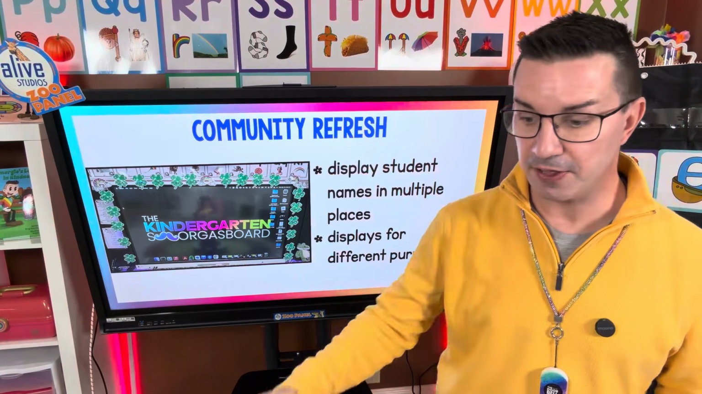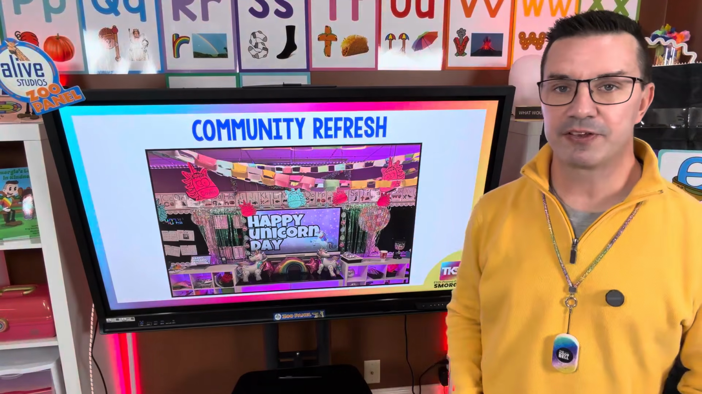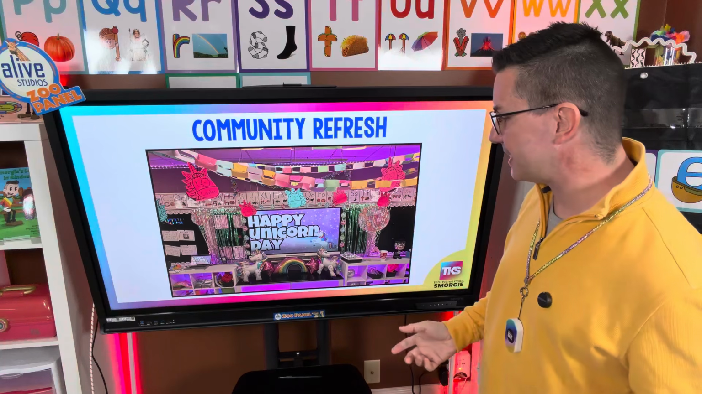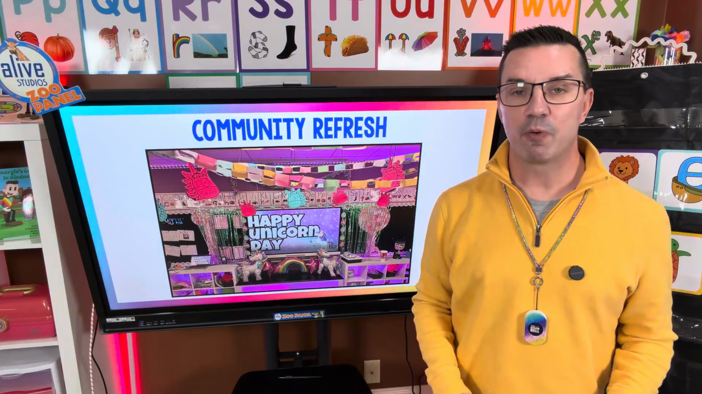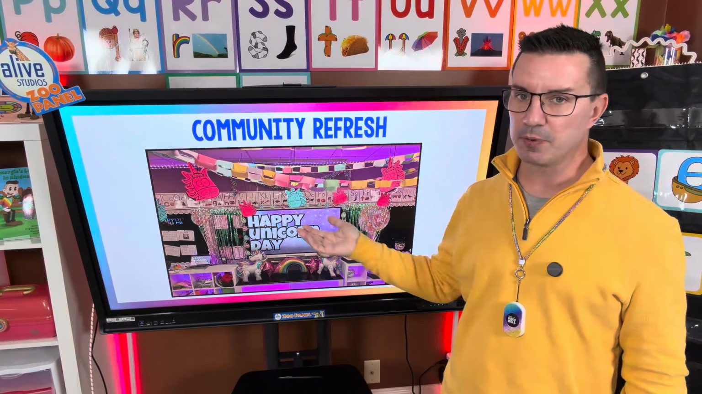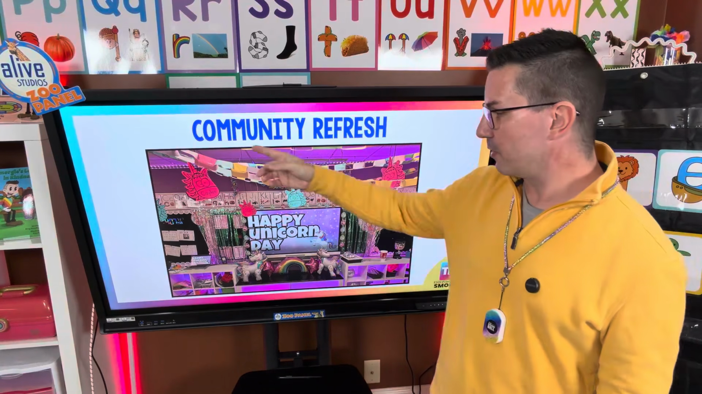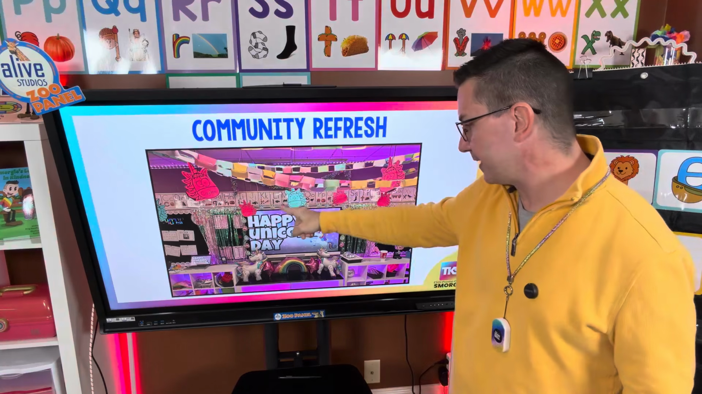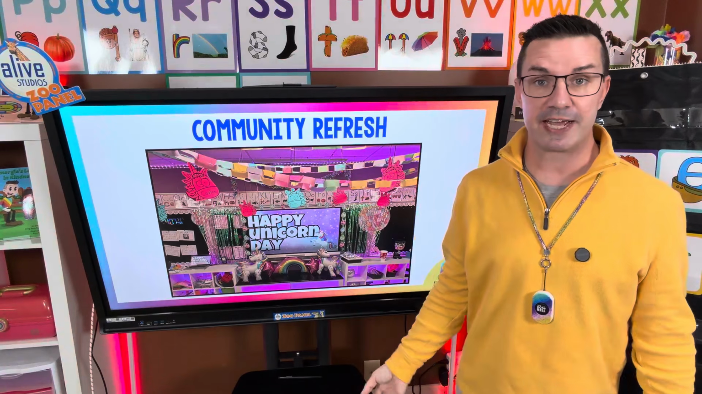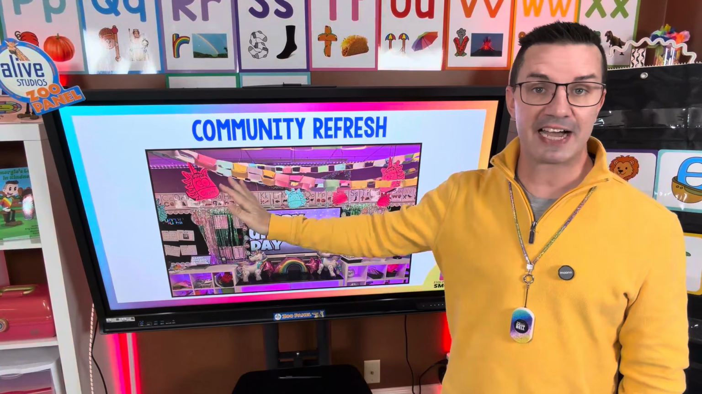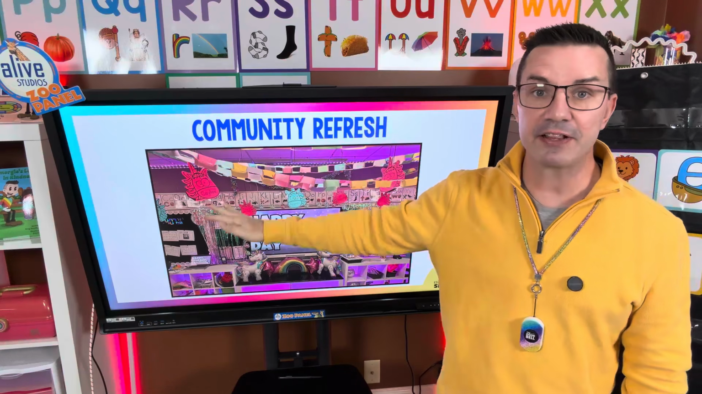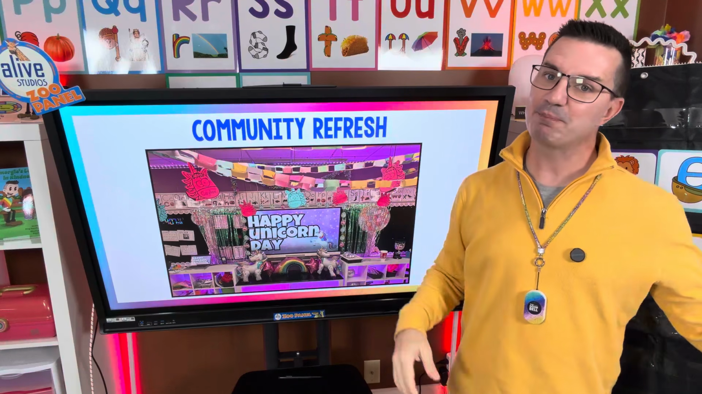So another thing that we do with names is we hang them from the ceiling. Every month I change these out for whatever holiday or theme or what we're learning. So like this is in April, which is Unicorn Day. So I have the unicorns hanging from the ceiling and every kid has one. So again, it's a fun way to display their name. There's nothing tied to this, right? It's not a work display, not attendance, nothing like that. It's just for fun, but they see their name.